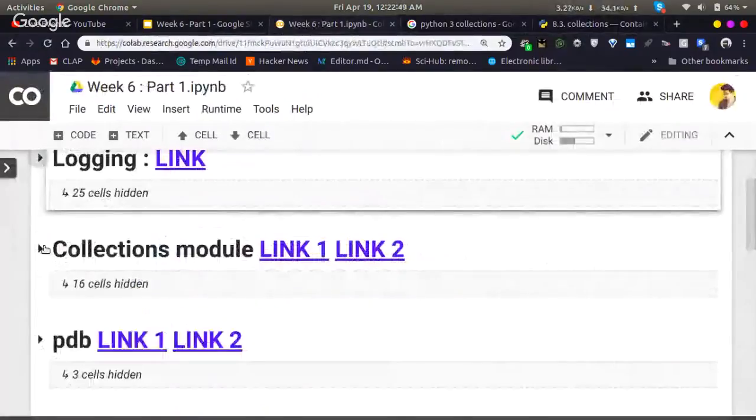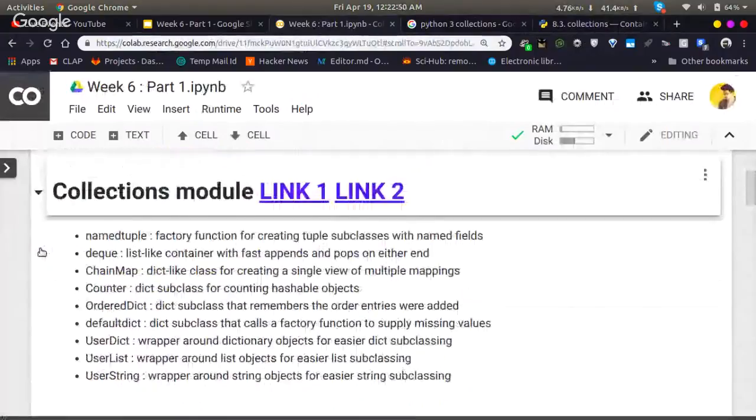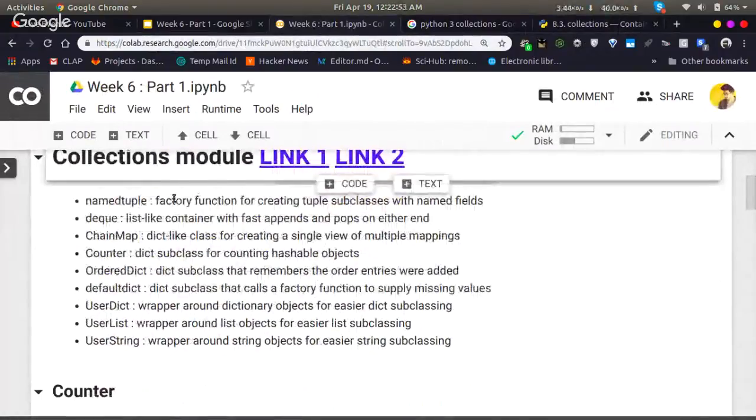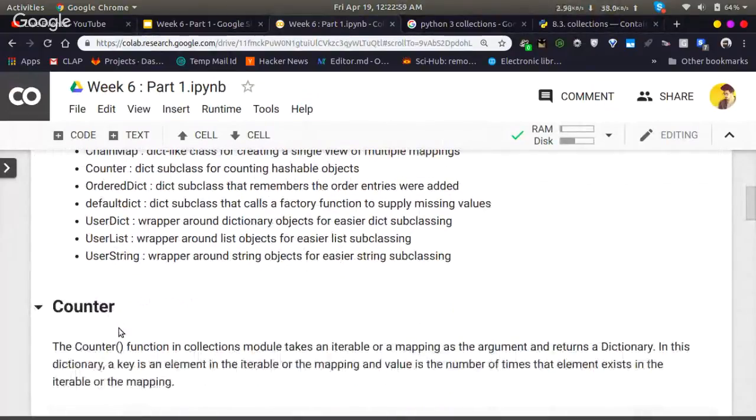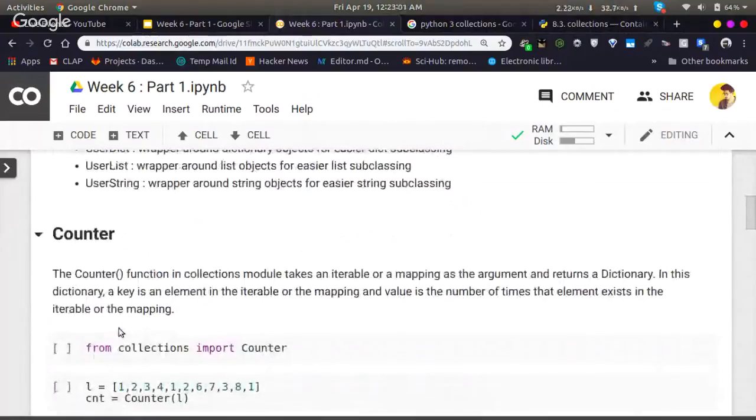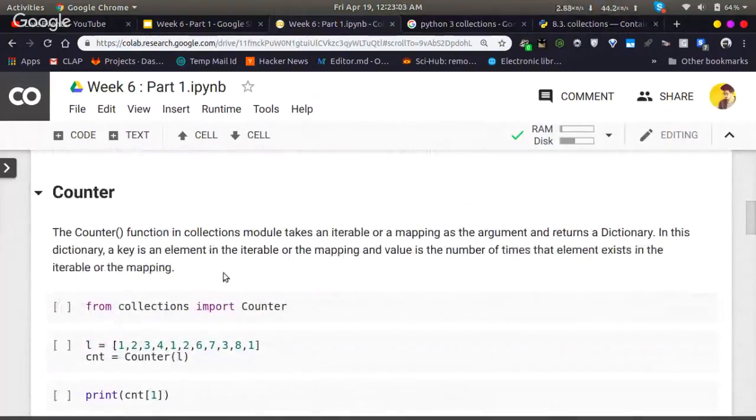Going back, opening the collections. The collections module has some inbuilt methods: namedtuple, deque, ChainMap, Counter, OrderedDict, defaultdict. We will be only looking at some of the things that are important. So let's start with Counter. Counter is a function in the collections module that takes an iterable and returns a dictionary.